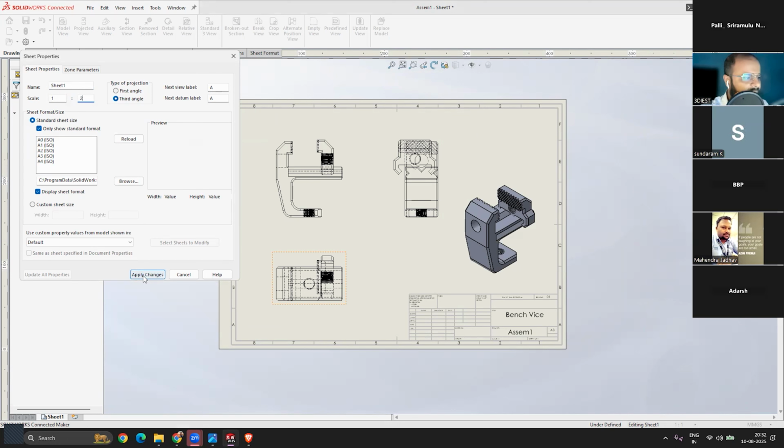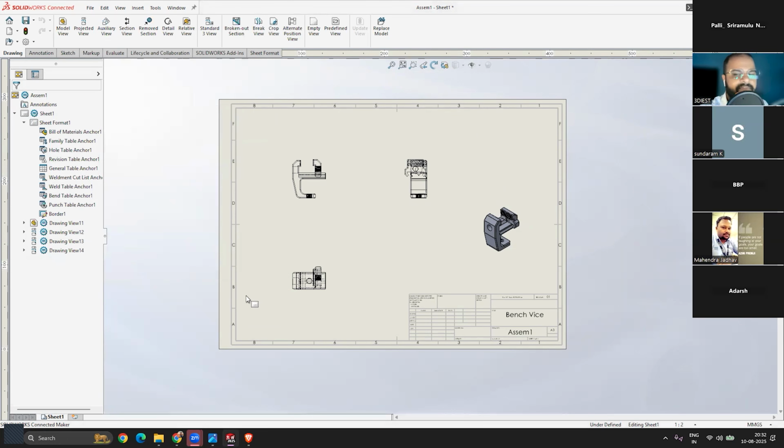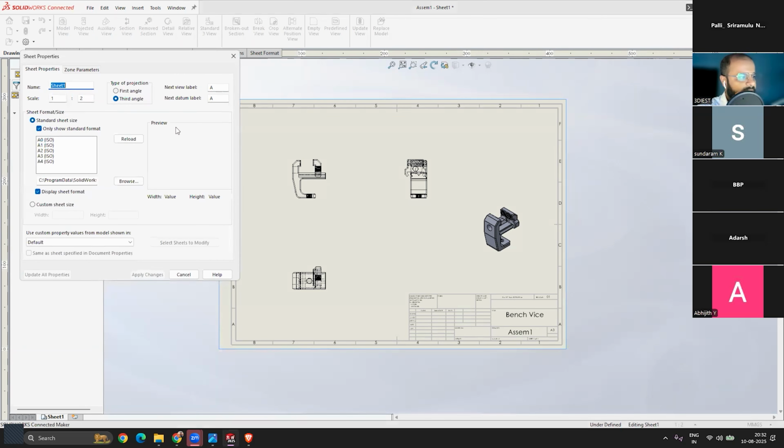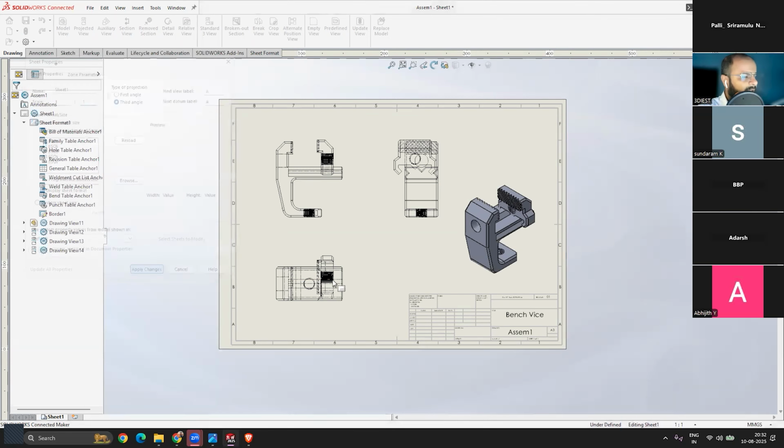And the moment you click on apply changes, here you can see all the views got updated to a scale of 1:2. So this way you can adjust the scale of your complete sheet using the properties from this sheet option, right? Here I will bring it back to 1:1. Apply changes.